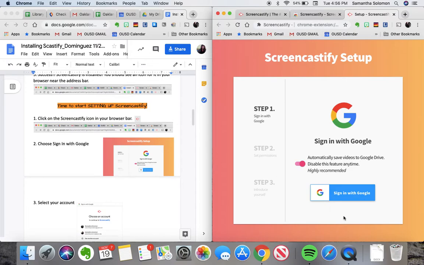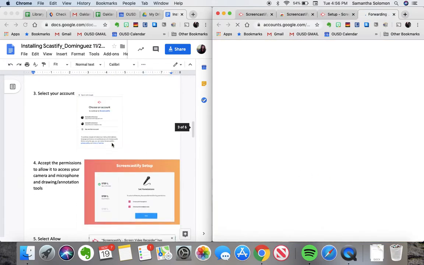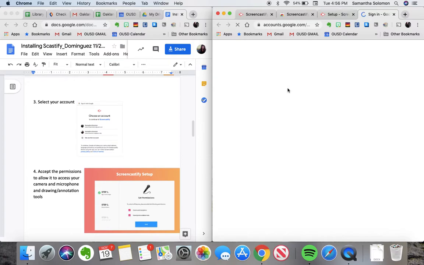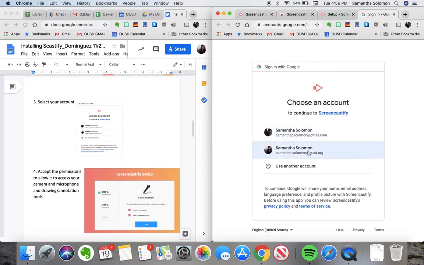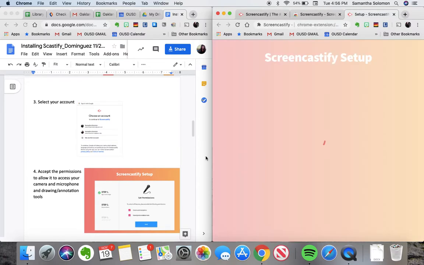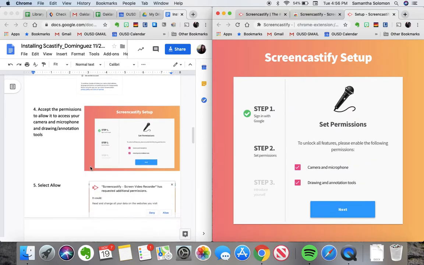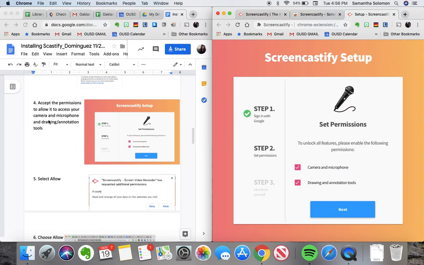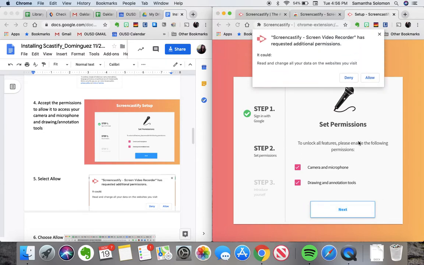I'm on step 2 here. Sign in with Google. Next I have to choose my account and I'm going to choose my school account. And then I'm going to accept the permissions that allow it to access my camera and microphone and drawing tools. So I just have to click Next.